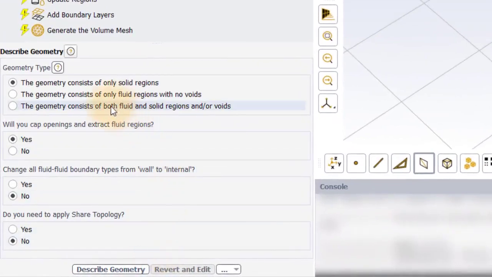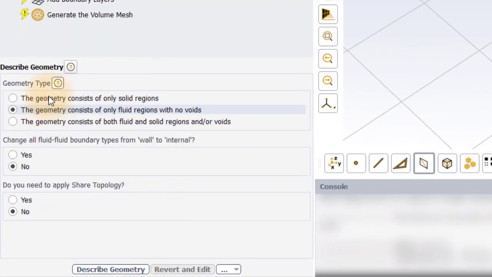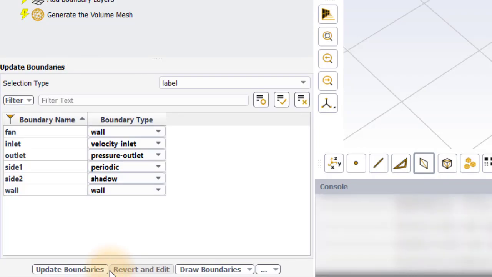In the Describe Geometry task, for the geometry type, select the second option as the imported geometry consists of only fluid regions. Choose Yes to change the fluid boundary type from wall to internal, which will allow the fluid to flow across the regions. As shear topology operation has been performed at the CAD stage, there is no need to perform it here in the meshing stage. Click on Describe Geometry to execute the task.